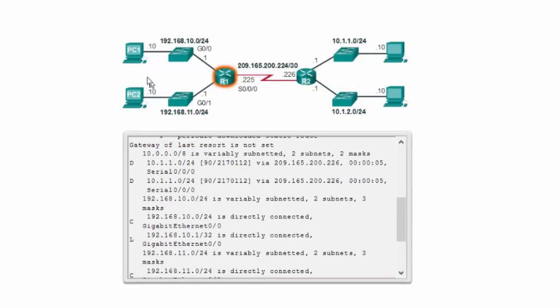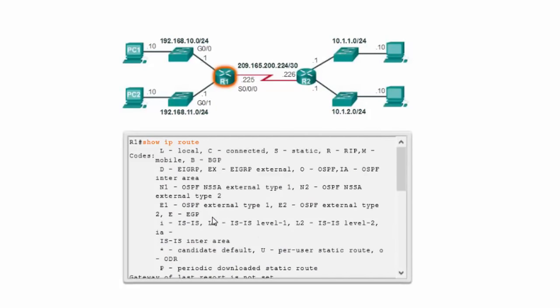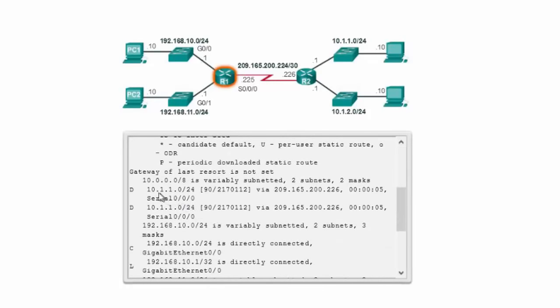So unlike the host, which has one exit interface to the local area network, a router typically has multiple interfaces to multiple directly connected LANs, and it also needs to learn about the remote LANs, as we will see in a minute. This is how the routing table inside the router looks like.